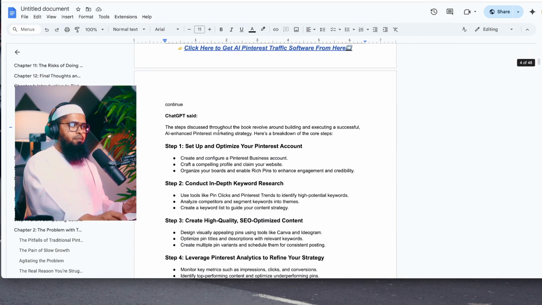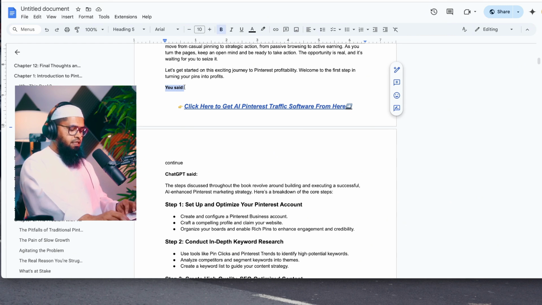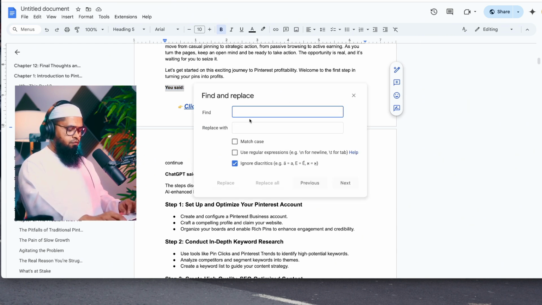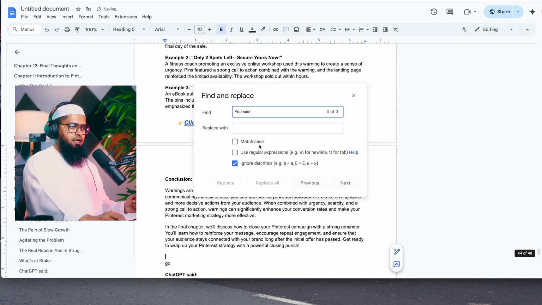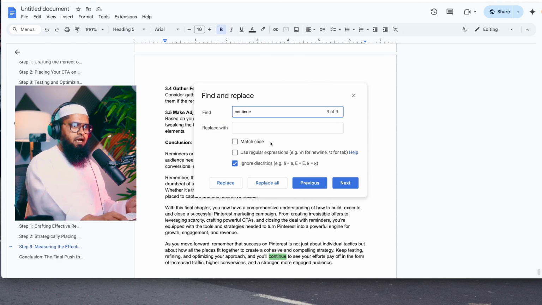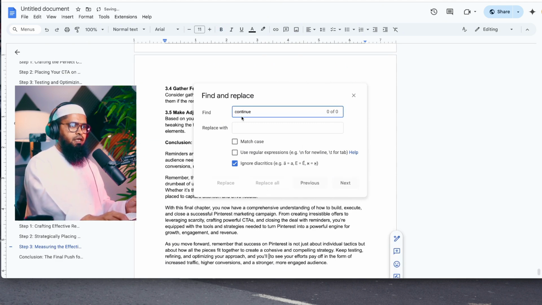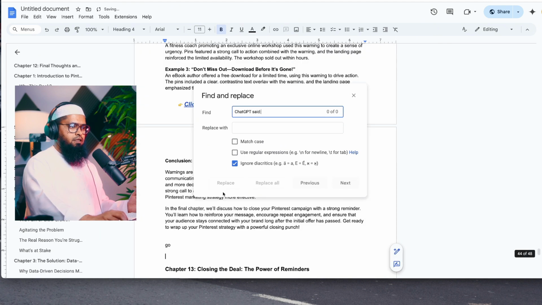Okay, so when I copied, ChatGPT also allowed me to copy this thing: "You said" and "ChatGPT said." These things I need to find and replace. I'm going to find "You said." 12 places, good, replace with nothing. Replace all, done. Now there were places where I said "continue," 9 places, okay, and they should be replaced all. There are also places where it was "ChatGPT said" that we need to replace all with nothing. Go.